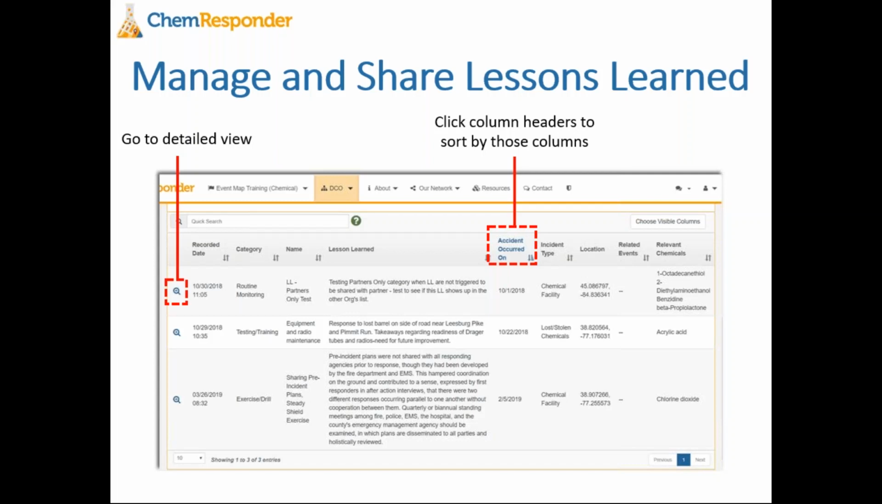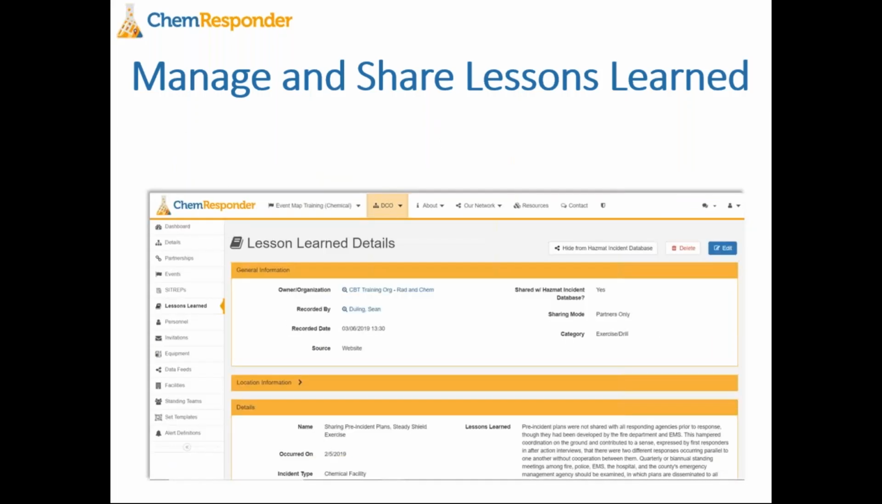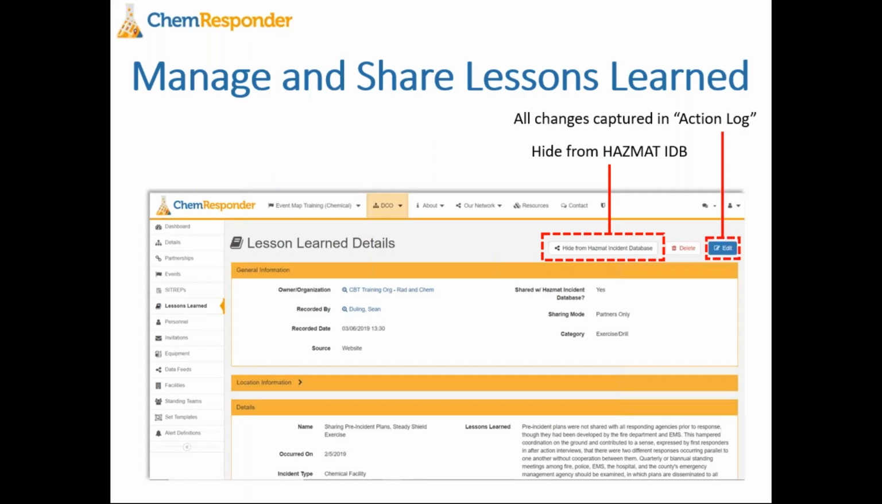That magnifying glass to the left of the lesson learned, I can click on that to go to the detailed view of the lesson learned. When I click that magnifying glass, it brings me back to this details page that you saw a second ago when I created that example lesson learned. And again, we talked about how we can choose to hide that from the HAZMAT incident database.